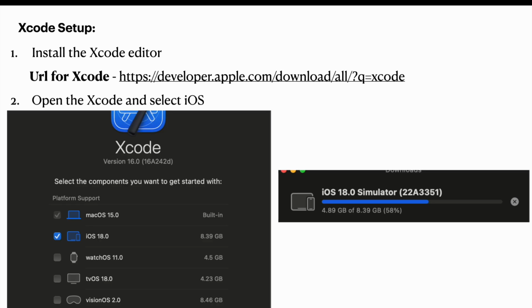Now, before starting with XCUITest, we need to install Xcode. Xcode is the editor where we are going to write all our test cases, and it will act as a test execution platform, right? There are many advantages of using Xcode. And how do I install Xcode?